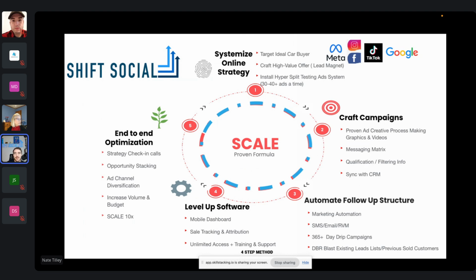There's 5 parts, so it's an acronym. We do ads on Facebook, Instagram, TikTok, and Google for car dealerships. We craft the campaigns for you, campaigns that really stand out and cut through the noise. Then we automate all your follow-up with marketing automation. We help you level up your software, and we end-to-end optimize everything and make sure that it continues to work for you so that we can scale.